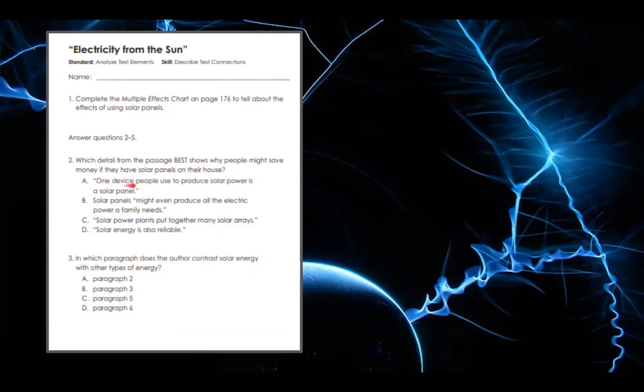A, one device people use to produce solar power is a solar panel. B, solar panels might even produce all the electric power a family needs. C, solar power plants put together many solar arrays. Or D, solar energy is also reliable.